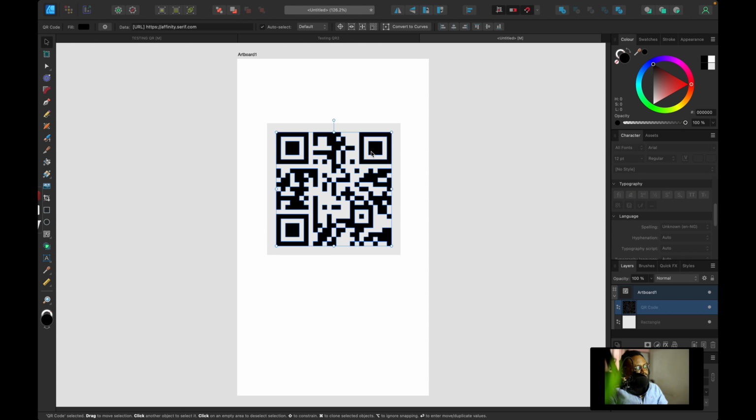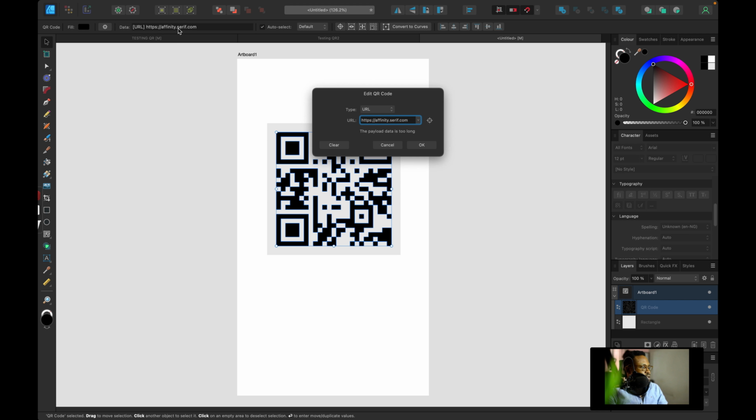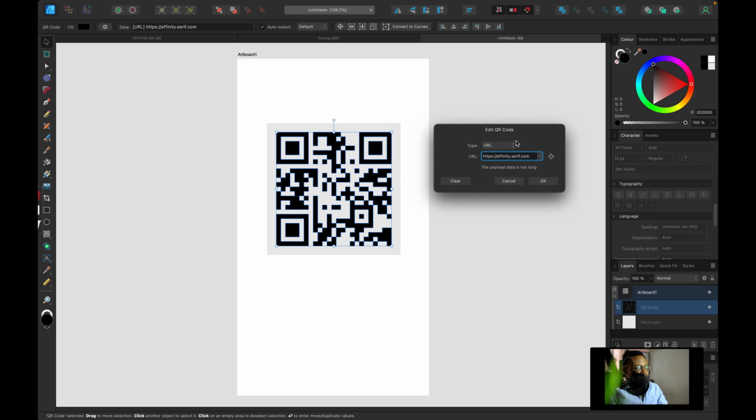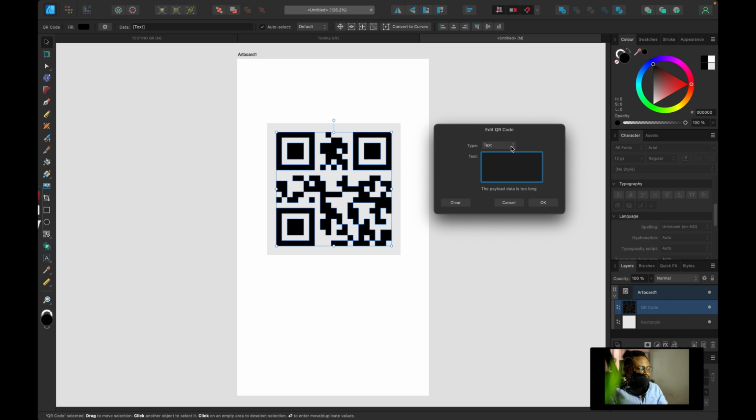Then the question will now be, now that I have created the QR code, how do I actually make it mine? How do I personalize it? It's pretty simple. If you come to the top left corner where you have data URL, you click on it and a dialog box will be displayed. And this dialog box has different options. Edit QR code. So you have types for URL, you have types for just text, if you just want to include text within the QR code. If you notice, as we change these settings, the tiny black boxes within this QR code keep changing.